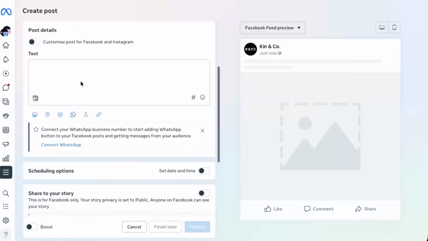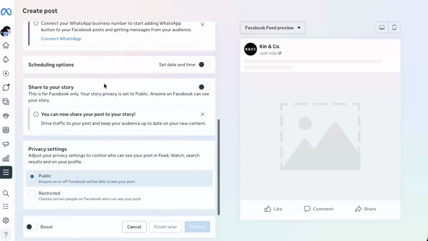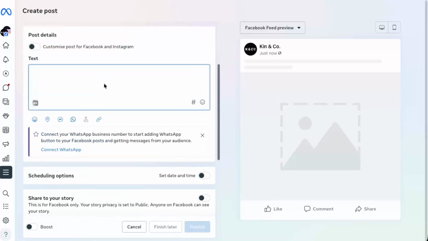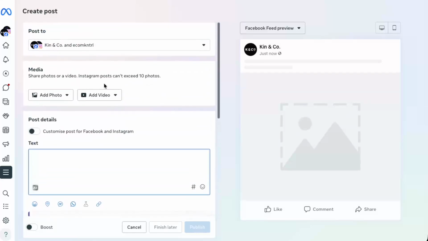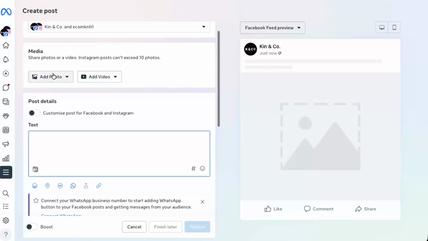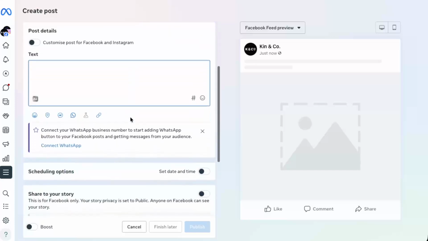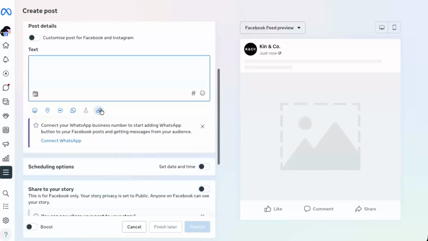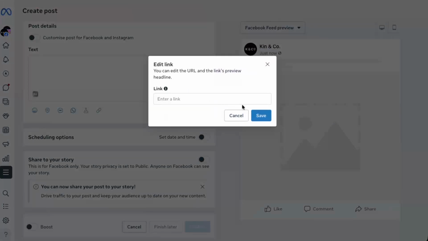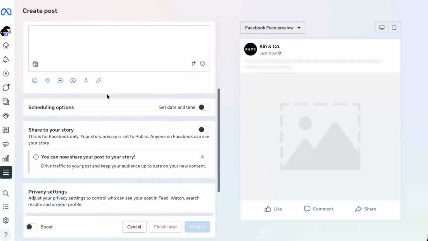If it helps, think about what you want people to do after seeing this post, whether that's visiting your website, commenting, or sending you a message. Now, add your media. Click the button to upload photos or videos from your computer, or select existing media if you have a library set up. Visual content usually performs better, so try to use high quality images or short, engaging videos. You can also add links, and in many cases, Meta will generate a preview for you.